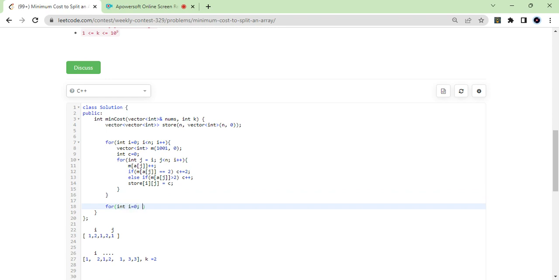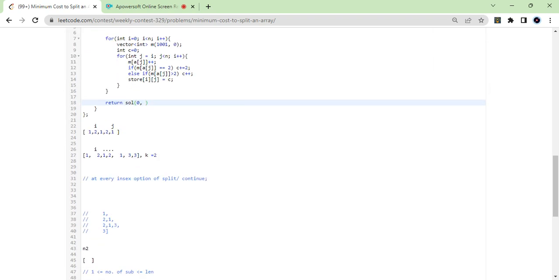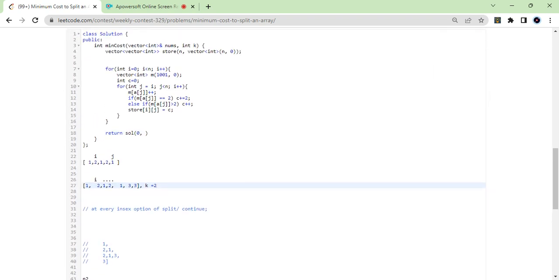Basically, i is equal to 0. There are two ways to do this. One is the recurrence way, one is the tabulation way. Obviously recurrence is more understandable, so let's do that. And id equal to 0. From the 0 index I'll be starting. You know this logic. Now, the store was the new part for you. I've already explained the next logic, which is pretty simple.